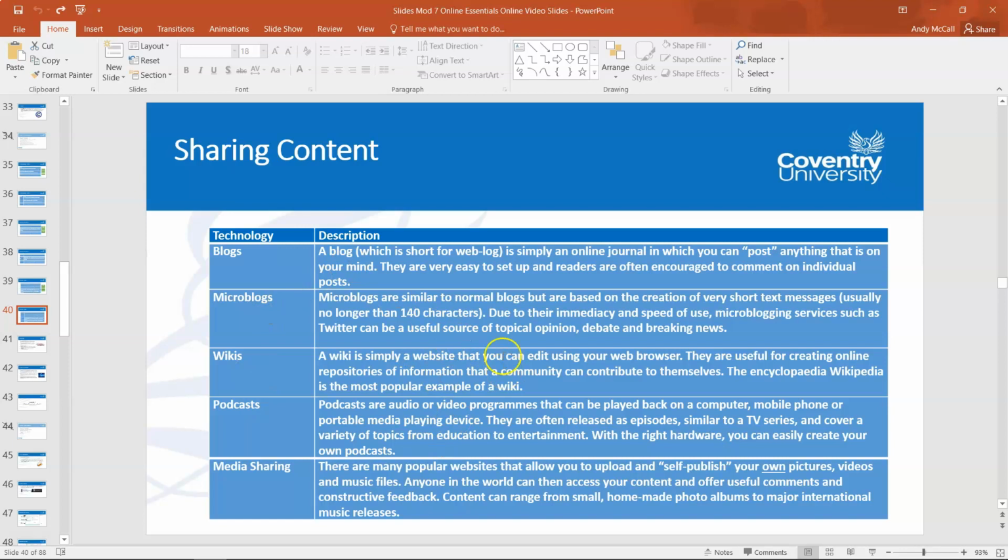In your test, you may also be asked what a podcast is. A podcast is a video or an audio file that's been created by a user and is distributed on the internet for other people to go and listen to or view as well. And also media sharing, different websites that allow you to upload web pages, videos, images, so that other people can grab and use them freely as well.